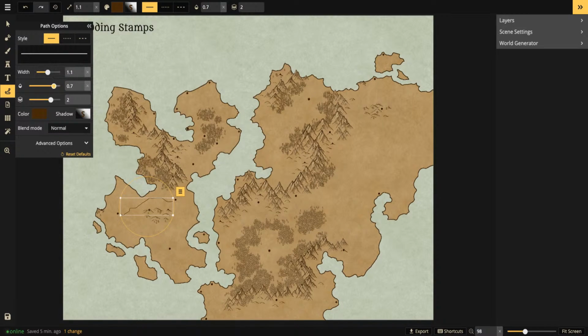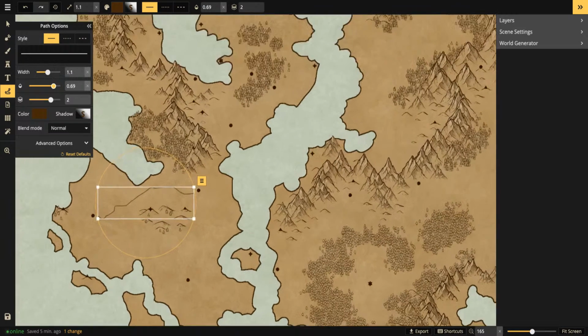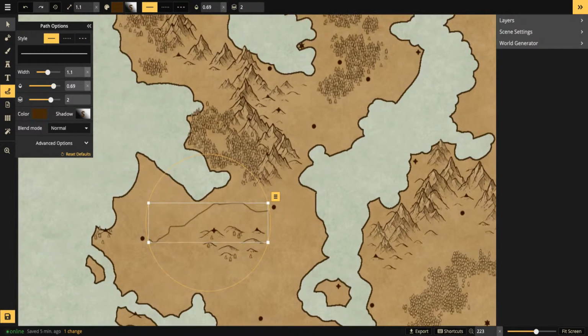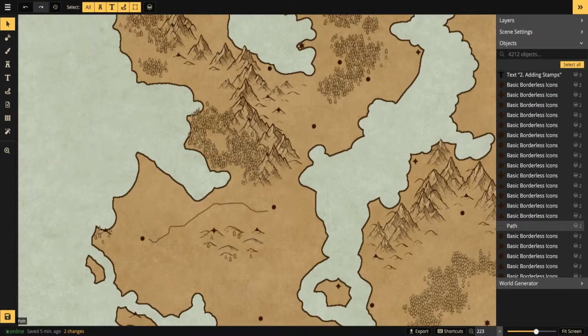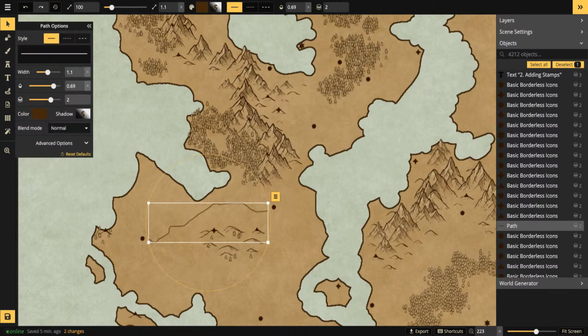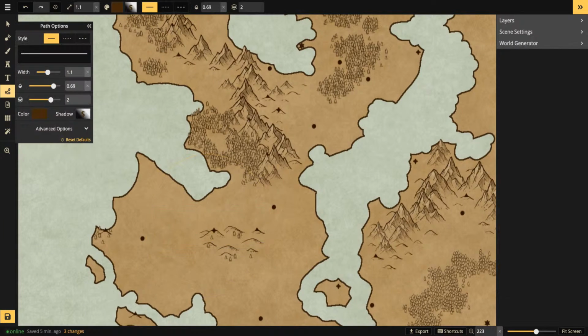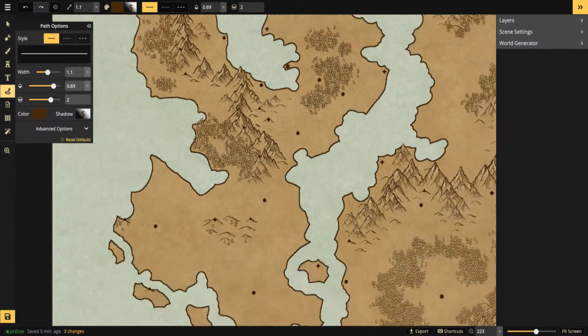We're going to zoom in and take a look at it. That looks pretty good, I'd say. Okay, so we can go ahead and delete that. It's at the settings we want. The next path that you place will be at those exact same settings you just put.